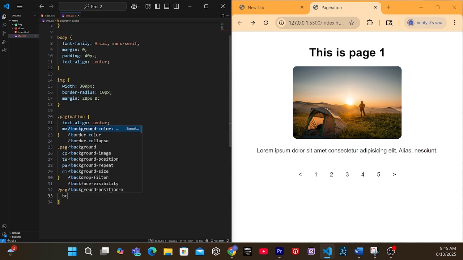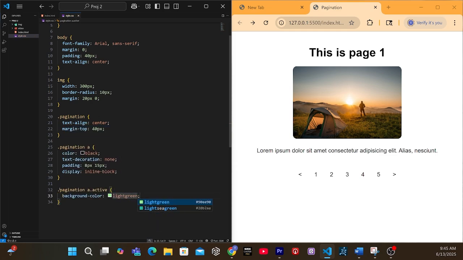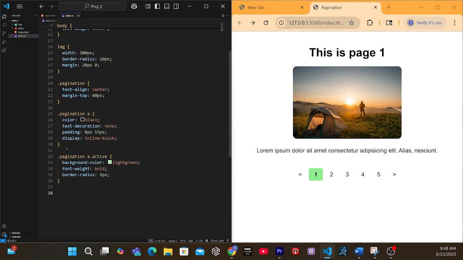And we're going to give it a background color of light green. We're going to give it a font weight of bold. And we're going to say border radius, 5 pixels. So now let's go back to HTML.